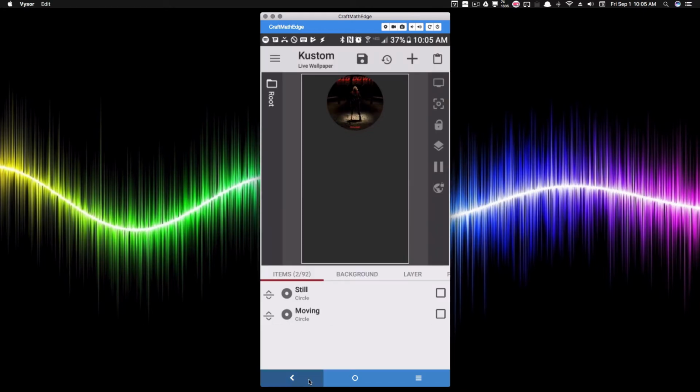So inside of KLWP, what I have set up are two pieces, a still one and a moving one. And that's how I'm gonna show you how to create this particular piece. There are other ways of doing this, I understand that, but I like that smooth transition with a fade and that rotation that goes on. So I'm using two pieces here.